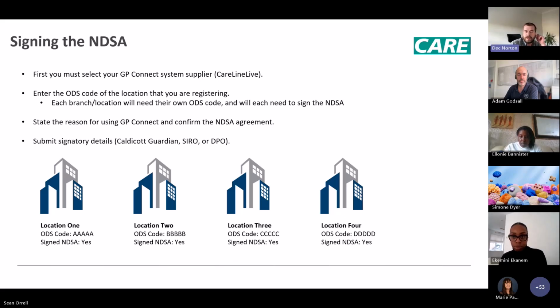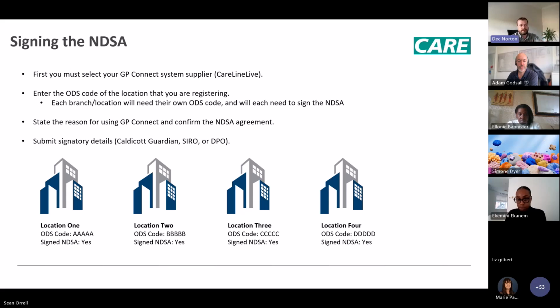So first of all, when you're signing the NDSA, you'll be asked to select your GP Connect system supplier. So that'd be us if you're going with us. You'll be asked to enter the ODS code of the location that you are going to be registering. So if you're an organisation that has multiple sites or locations, you will need to sign the NDSA for each location that you want to implement GP Connect in.